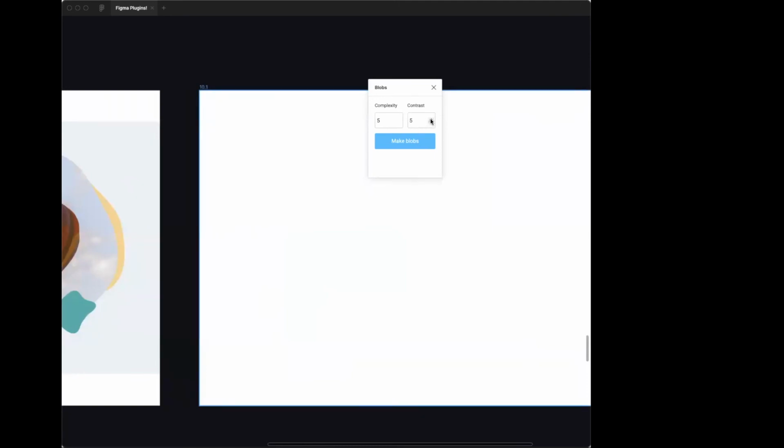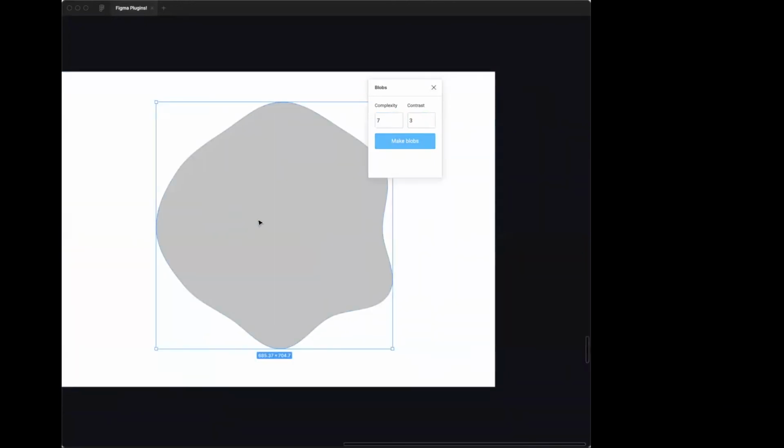So I just adjust the contrast ratio and complexity, and make blobs. Every shape that is generated is different. You can control how many points you want the blob to have. So we can control it from complexity and contrast. After generating a blob, you can also edit it for your requirement. Shapes are created using SVG, so you can get Bezier curves.